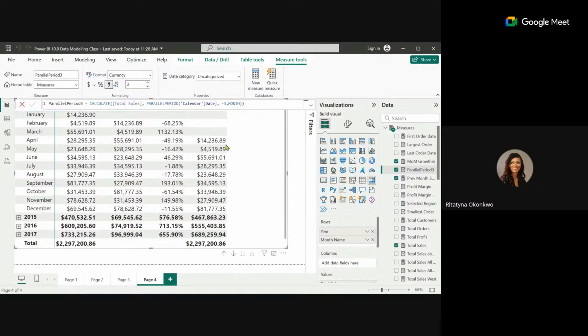Okay. Now, if you look here in April, let's go back 3 months. April says 14,236. Now let's go back 3 months back, right? 1, 2, 3. What do we have here? 14,236. This one is saying 4519. Let's go back 3 months back. 1, 2, 3, 4519. So is it calculating the 3 months back? It's doing it. So that is how you can do a 3 months interval, right?